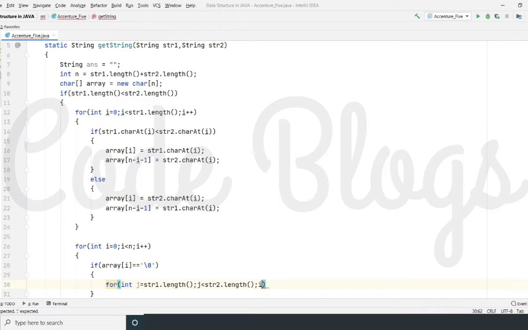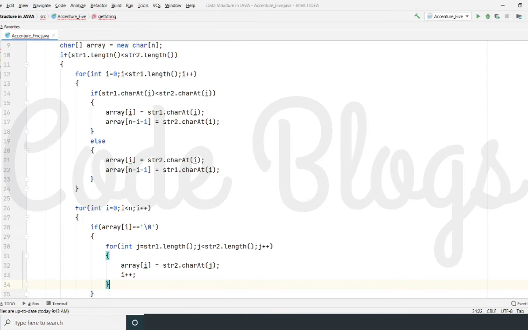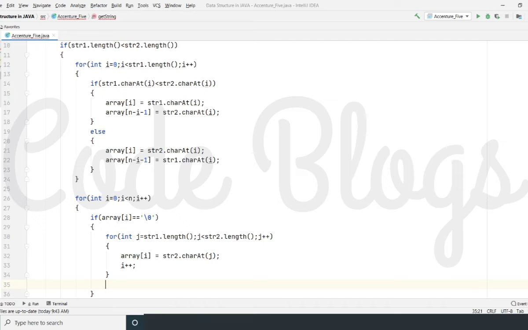Now we have to store the extra elements in our array: str2 dot character at j, because the extra elements are now in string 2. And we have to increment the value of I. After putting all the characters in our resulting array, we put a condition here, that is break. We have to break from our for loop. Now inside this if we are checking that string 1 is smaller than string 2. Now we have to put our else condition. That means in that case our string 1 is greater and string 2 is smaller.